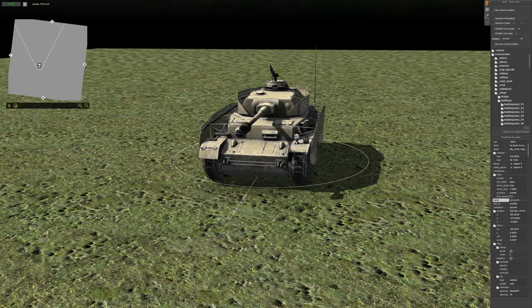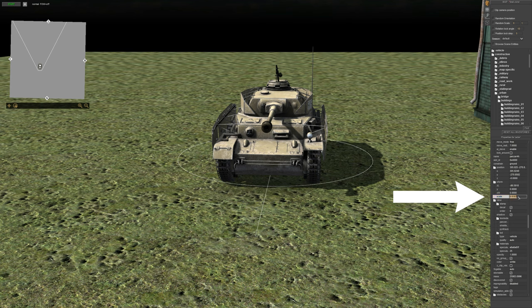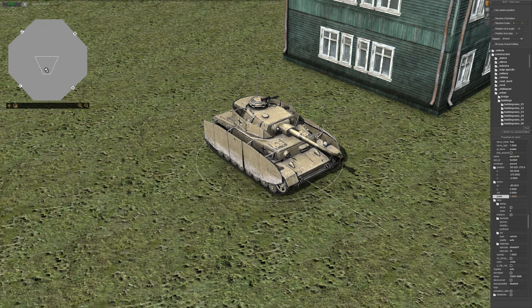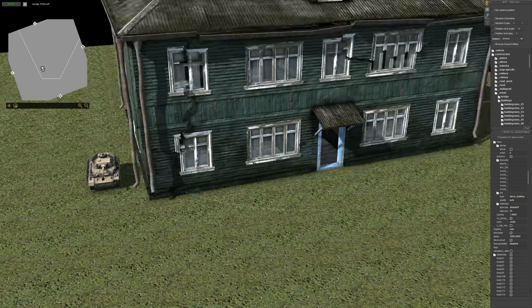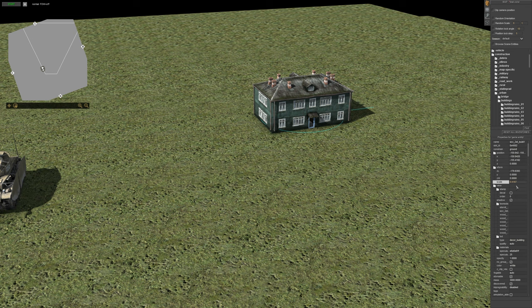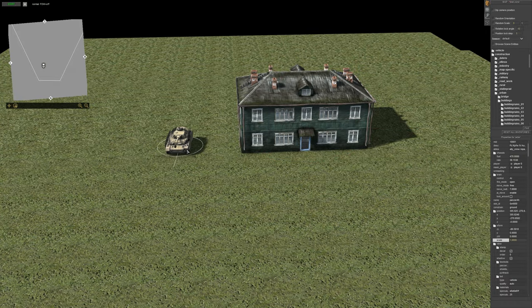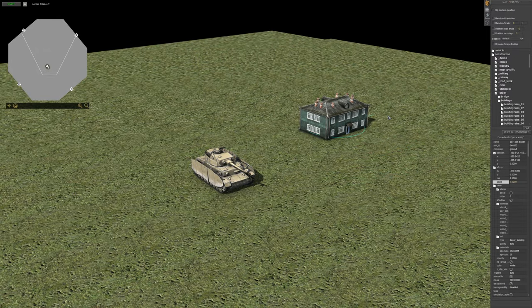For that, all you have to do is go to the properties on the right panel, locate scale, select it, then press 1 on your keyboard and press enter. This will bring the object back to its original size. Same goes for entities. If you want to bring it back to its original size, go to scale and press 1, and the object will return to its original size.